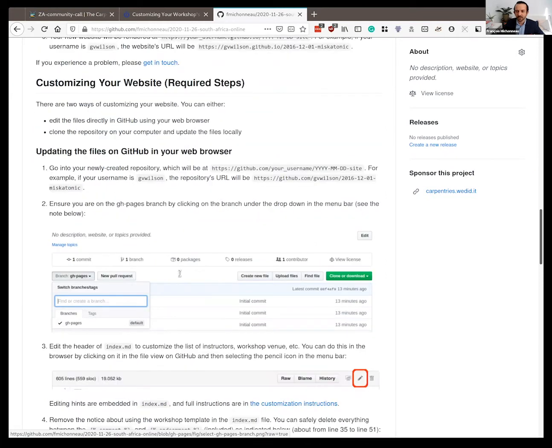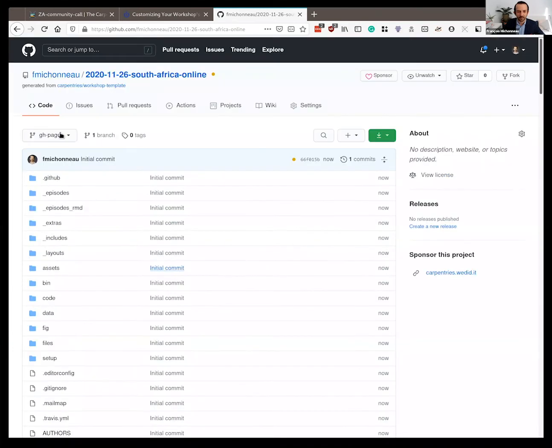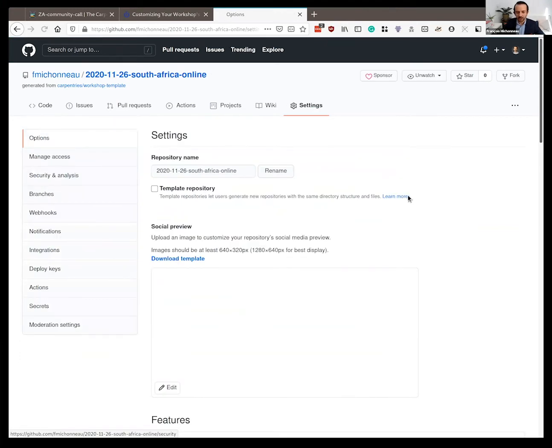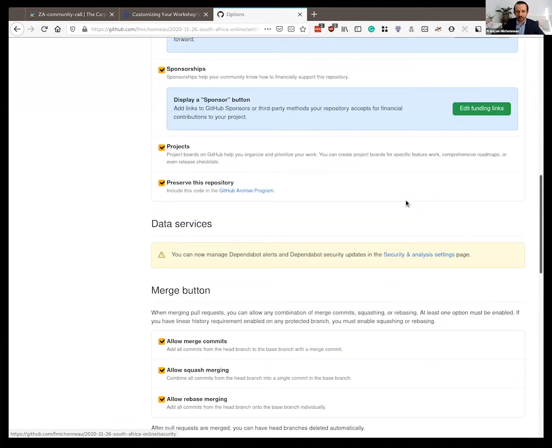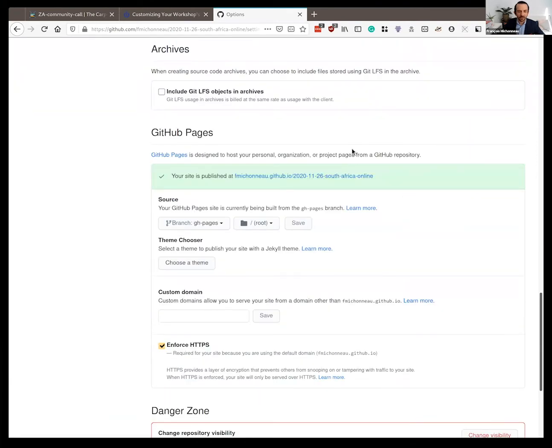The first thing we need to check is making sure we are under the right branch. To allow GitHub to publish the content of the repository, it's best to use the gh-pages branch. This is the correct branch here. That's the only one we have. So here we are all set. We can also, before we do anything else, check under settings here to ensure that our website is being published. And so GitHub tells us that it's the case. I'm going to put this in a new tab.